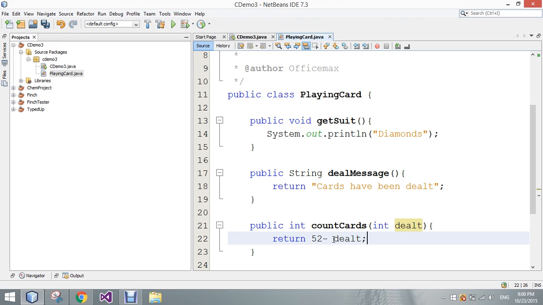So next we're going to show you how to call to them from that card object we made back in the other class.